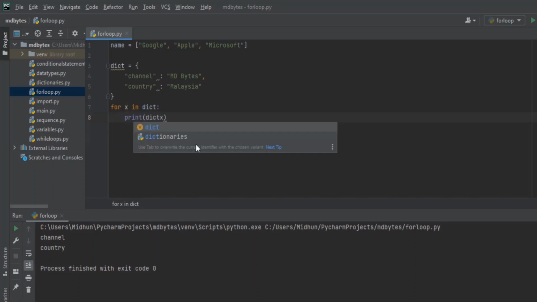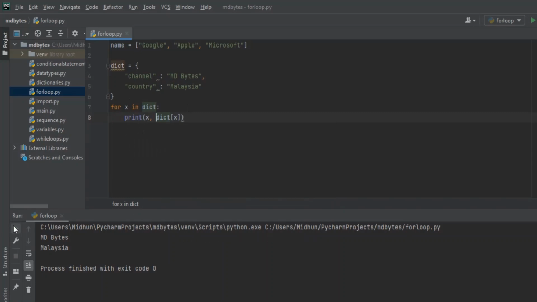To retrieve the values from the dictionary, we need to mention the dictionary variable and, within square brackets, the iterative variable. So now when I execute it, I will get the values of the dictionary. So now to get both the values and the keys, I go with the print statement with x and also dict of x within square brackets. So then this will bring the keys and the values from the dictionary. So this is how we apply for loop on a dictionary.